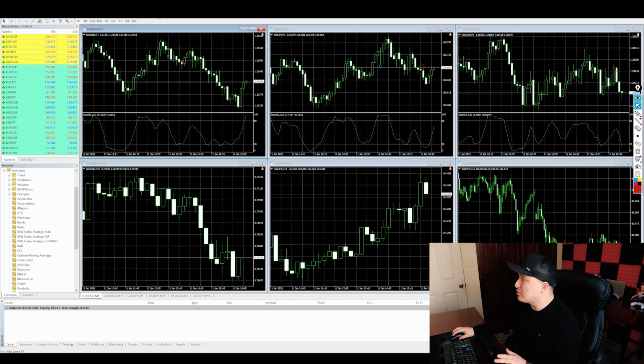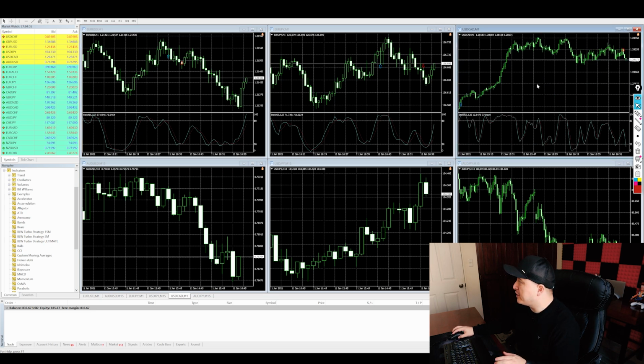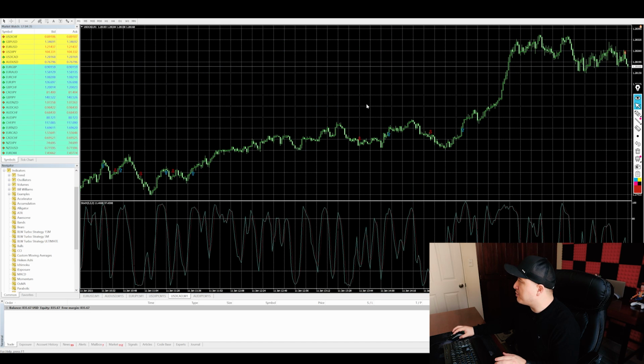So that's basically how this one actually works. And here I have 3 pairs at this moment that have this specific indicator. We can go ahead and make it a little bit bigger so that you fully see it. Let's go ahead and see a couple more trades.